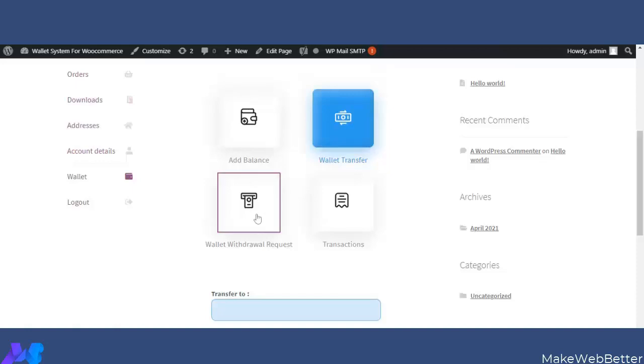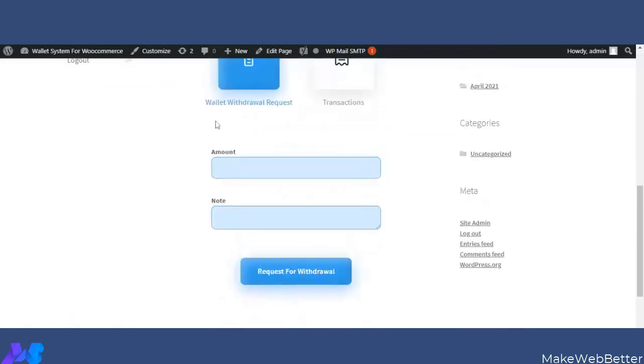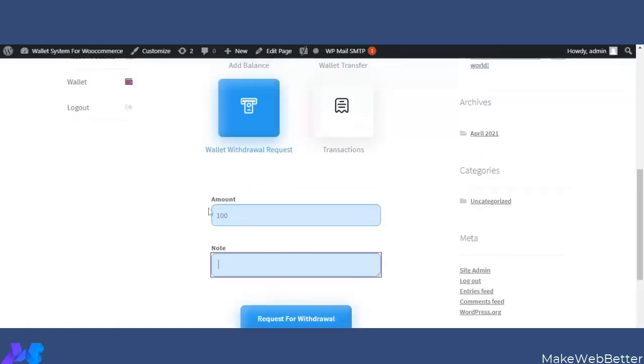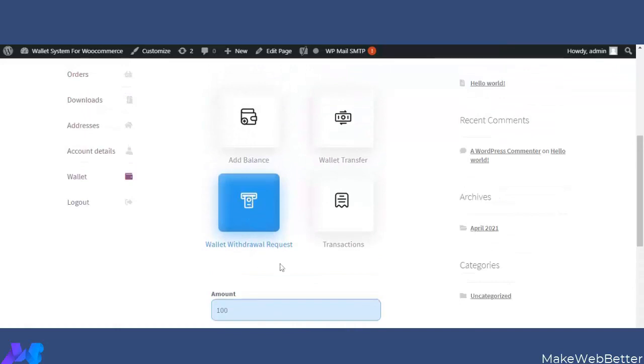Next is wallet withdrawal request. So with this wallet withdrawal request, the customer can enter the amount that he wants to withdraw. If I have selected like 100, you have to enter a note for why you want to withdraw the wallet amount. Like here you can type whatever you feel like. So by this you enter the details and can request for withdrawal. So it depends upon the admin from the backend to approve or reject the wallet withdrawal request.